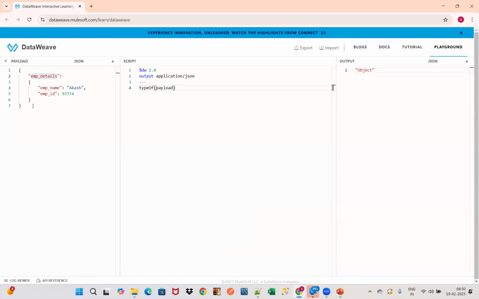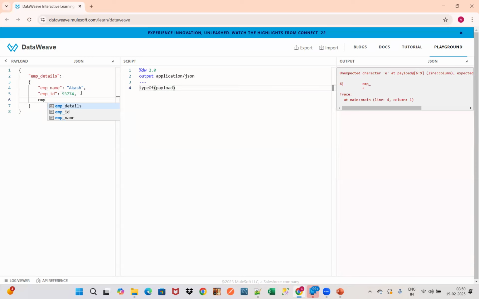Hey guys, I was checking the type of this payload. Type of payload is object since it is in the form of key value pairs. The value of employee details is this one. And the value of employee name is Akash. Value of employee ID is 93774. Value of employee details is this one, the entire selected key value pair. Okay, let's add one more key called employee role.